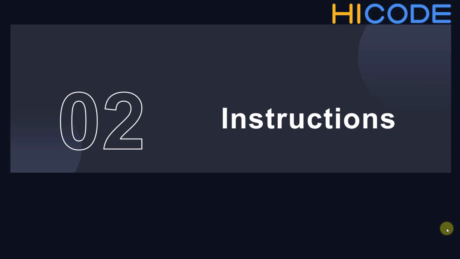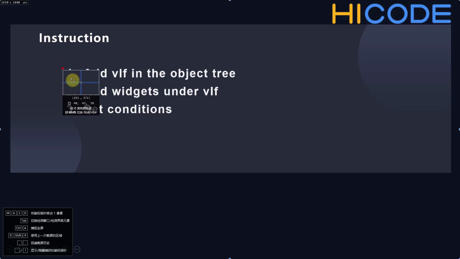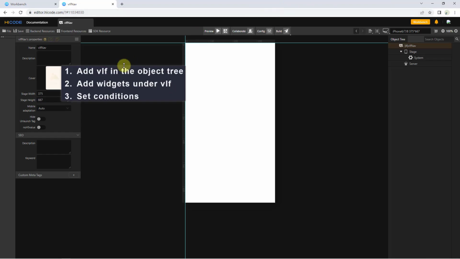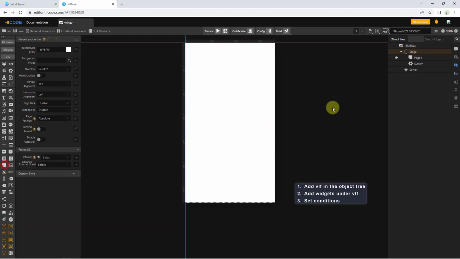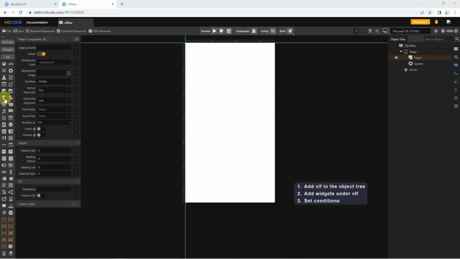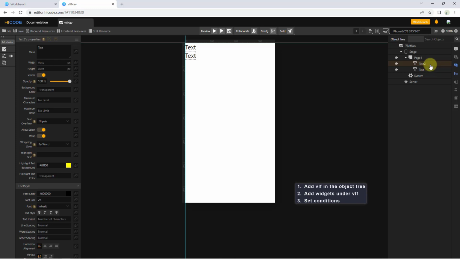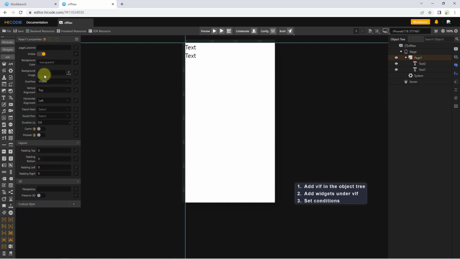Next, let's look at the steps of using an If widget. I've created a new project for this video. I will first add a page to hold the widgets. Then I will have two text boxes. And later I want to use If Widget to control the display of these two text boxes. To add If Widget, go to the widget bar and look for this icon with the if.